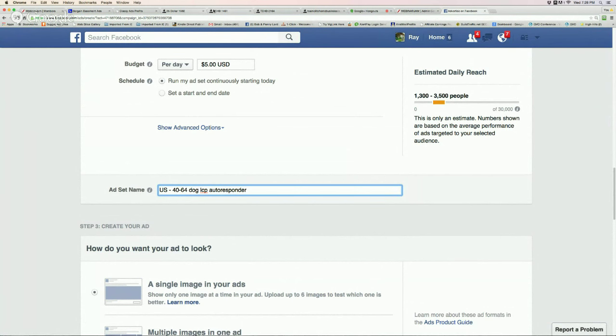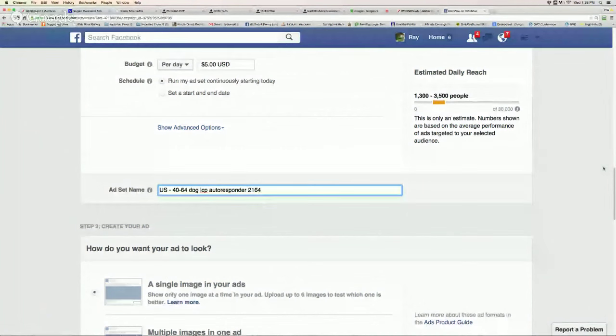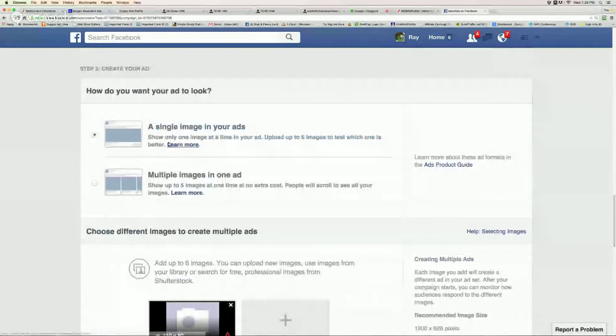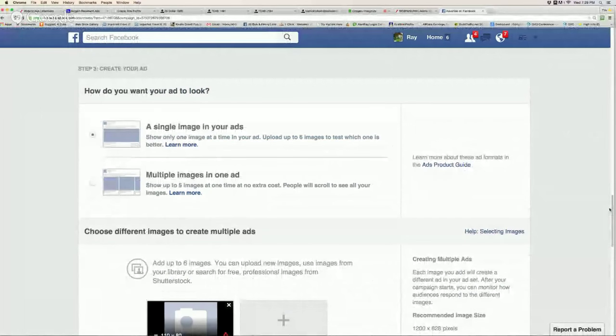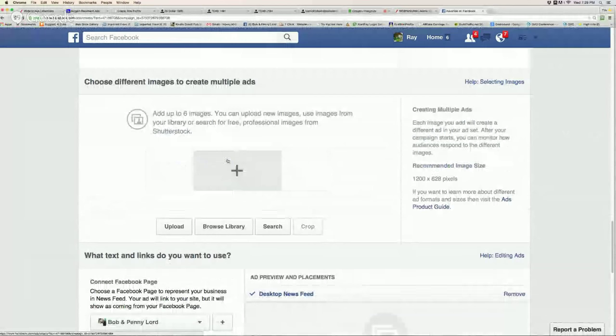I'll tell you a little trick here: go to the page itself, that's page number 2164, and just put that page number right there. Now, what do you want your ad to look like? Select a single image. Instead of multiple images, I suggest selecting a single image. Come down here. Now you can add up to 6 images, but I'm not going to add all 6 tonight. I'm going to add 1.